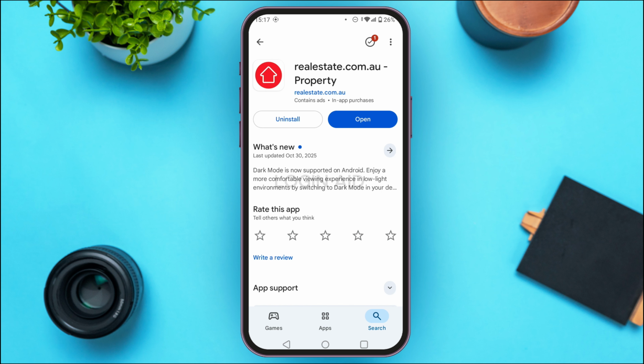Now in this interface, if you find the option for update, tap on it, wait for a while and your application will be updated. Once the application has been updated, the bug should be fixed. Now you should be able to use the app. But if your application is still not working, what you can do is simply try clearing the cache.